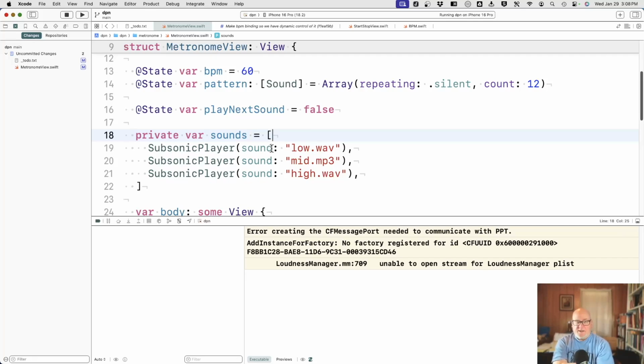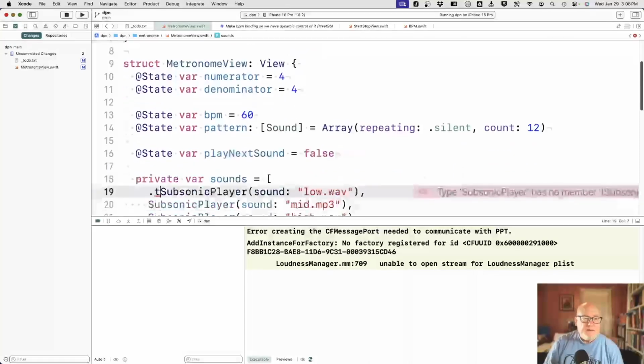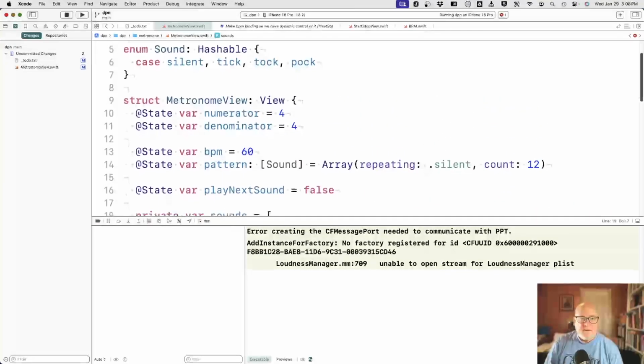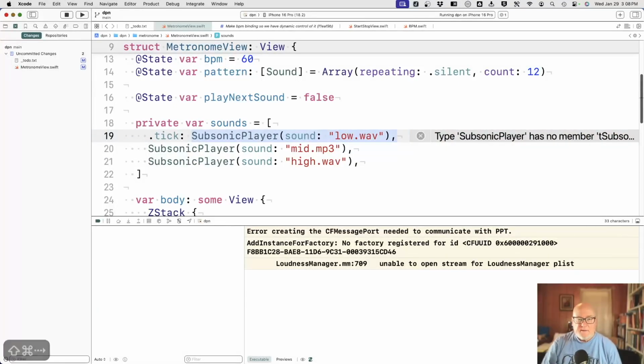Yeah, maybe I just have to check that separately. All right, so let's do dot tick. I got them backwards. Tick. Well, is high.